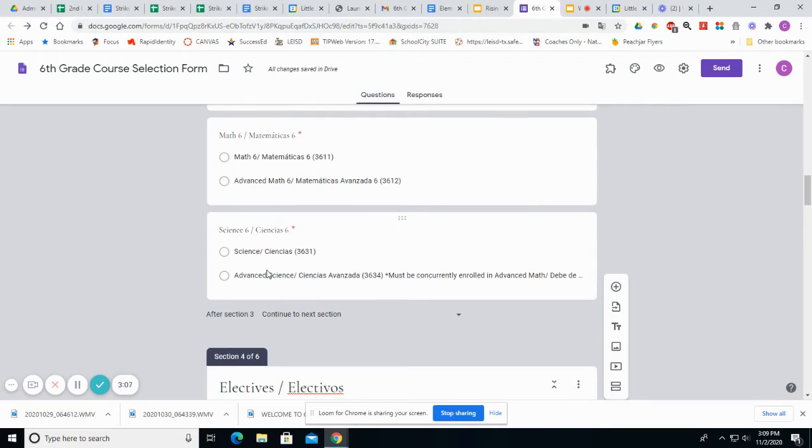And then the same thing for science. If you want to take regular science, you click here. If you want to take advanced science, you click here. Remember, if you want to take advanced science, in order to click this button, you need to also click this one. Advanced math and advanced science go together if you want to take advanced science. You can take advanced math and regular science, that works. But if you click advanced science, make sure you've also clicked advanced math.